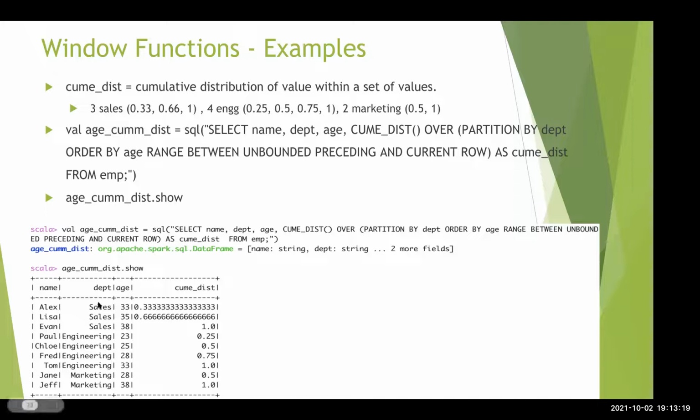So how many departments do we have, and how many rows do we have in each department? So 1, 2, 3 for sales, and you are saying order by age. So the first age will be... it's a sort of cumulative distribution. The first row is 33%, correct? Because there are only 3 rows. Second is 66%, and third is 100%. So cumulative, the records distributed over these ages are in this range. That's what it means. Same is the case with engineering.